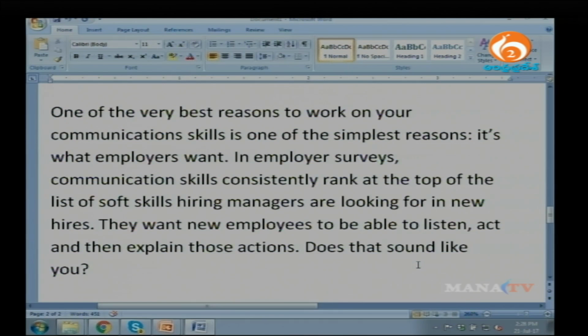One of the very best reasons to work on your communication skills is one of the simplest reasons. It's what employers want. In employers' surveys, communication skill consistently ranks at the top of the list of soft skills hiring managers are looking for in new hires.